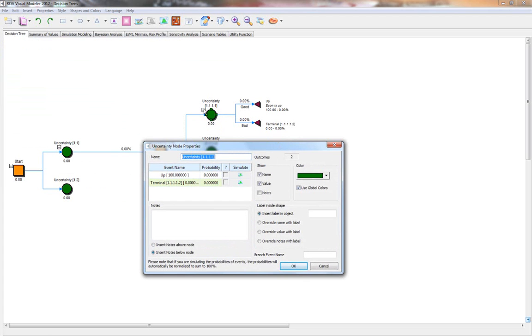So once I've inserted an uncertainty node and I've inserted additional terminal nodes, now in this case there are two uncertainty values, or two events, or two situations, a good economy and a bad economy, and you would see an up and a terminal. I have not renamed this, of course. I've only renamed this as up, so you would see the name up here, and terminal in this case is just a terminal location or address. I can give it a probability, let's say 0.3.